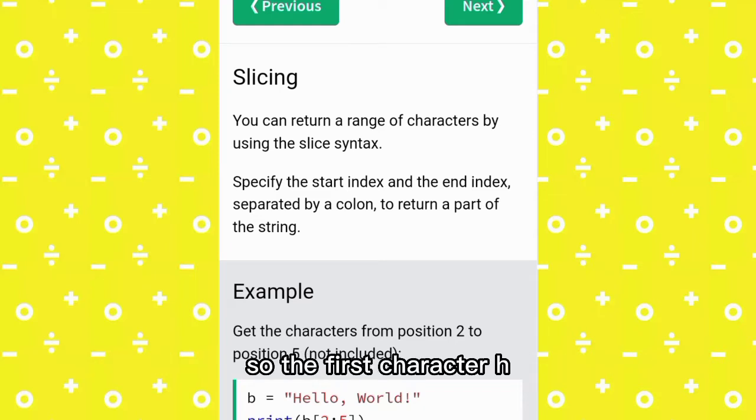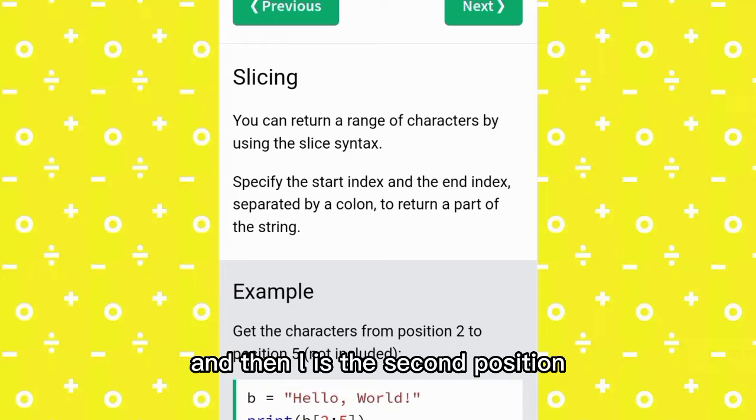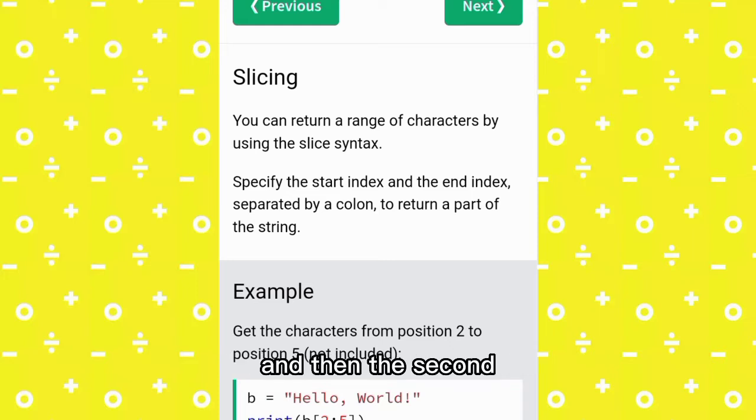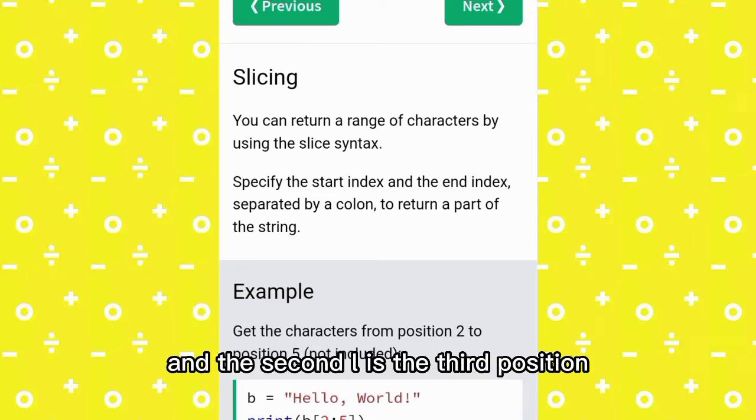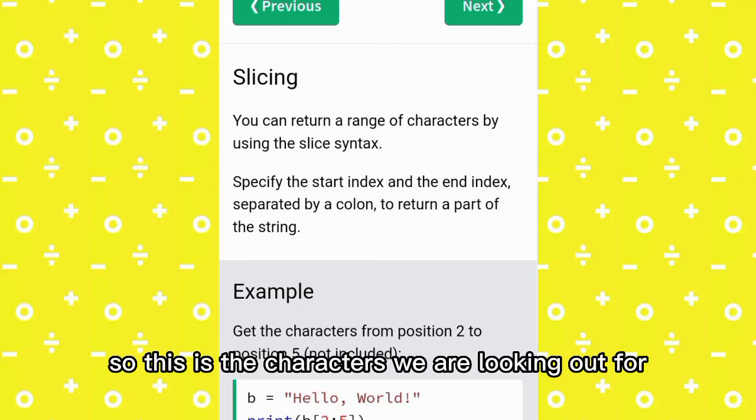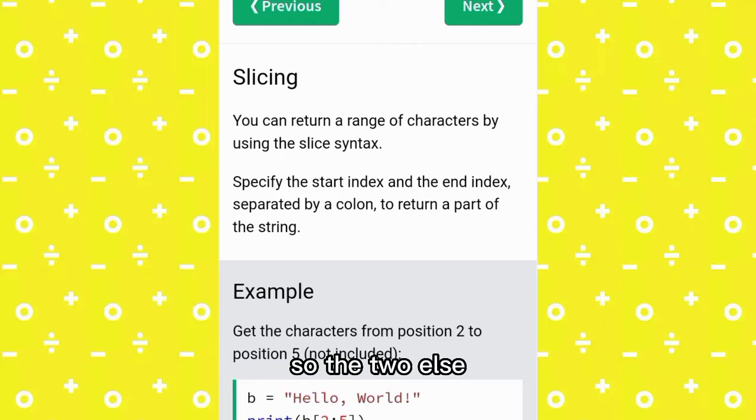So the first character H is 0, and then the second one E is in position 1, and then L is the second position. So we are starting from the first L and counting to the fourth position. So the first L is the second position, and then the second L is the third position, and then the O is the fourth position. So these are the characters we are looking out for. So the two L's and the O are the characters they are looking out for.